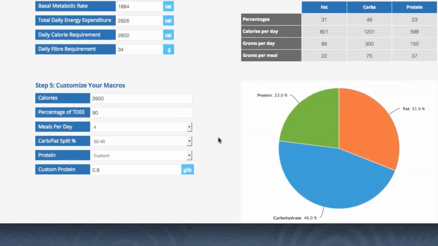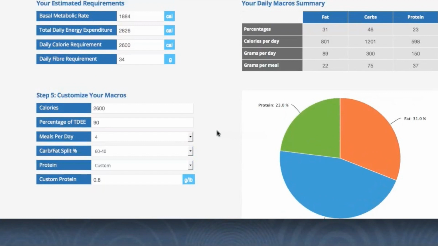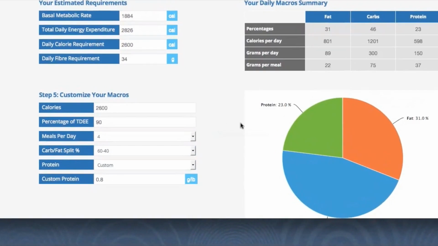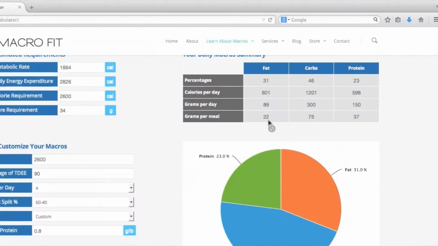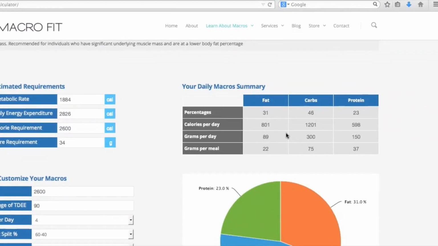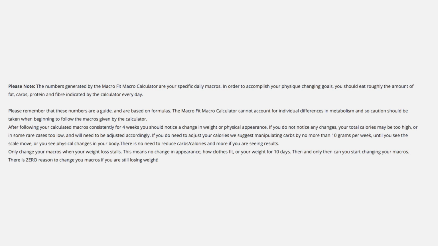Now if we just take a look at the daily macro summary section, we'll see our daily macro estimates for protein, carbs and fats, and that's your new macros. There's also just a particularly important note at the bottom of that page, so if you can read through that, that will definitely help.